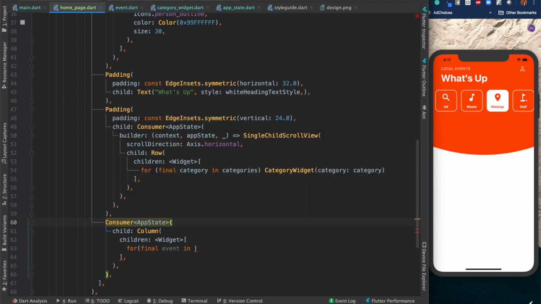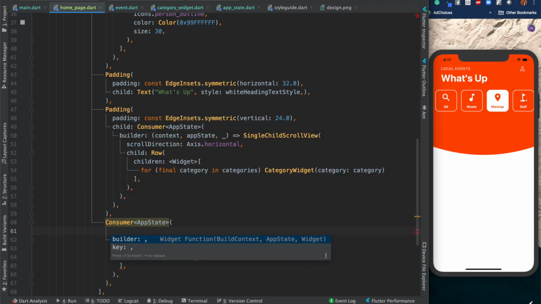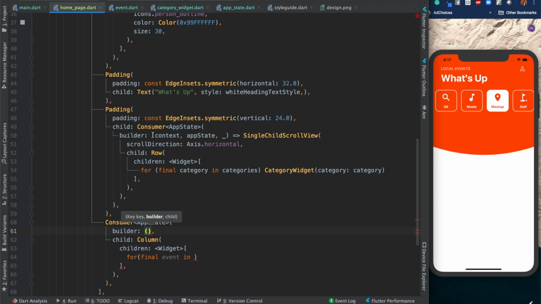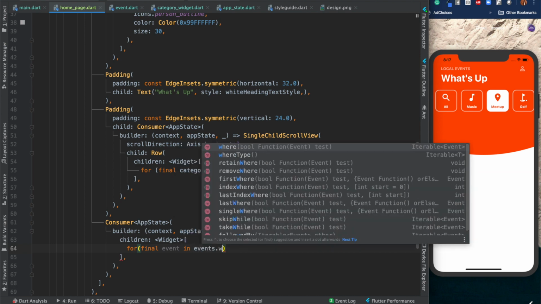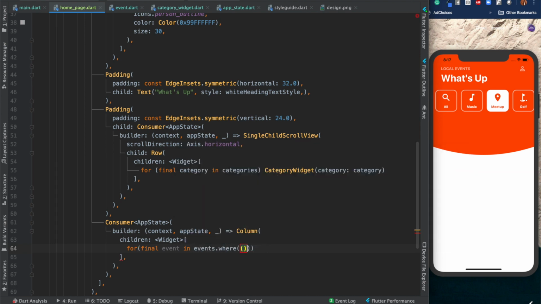This will give us our app state. So we will get the selected category ID first of all. Similar things, we just have to copy this, and we have to return this item. And now we have app state dot selected category ID, right? So events dot where we have this function.